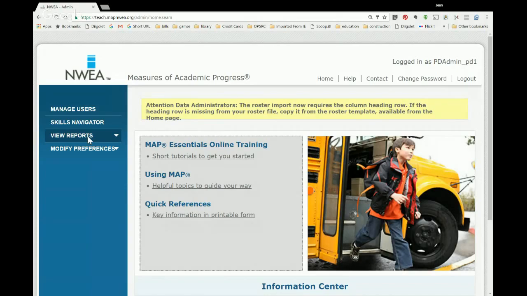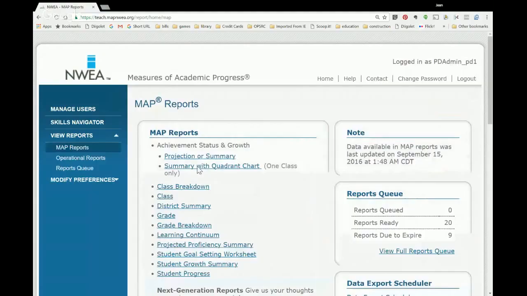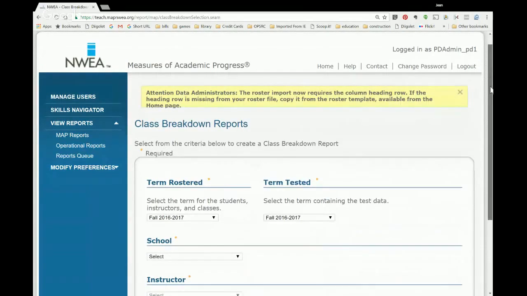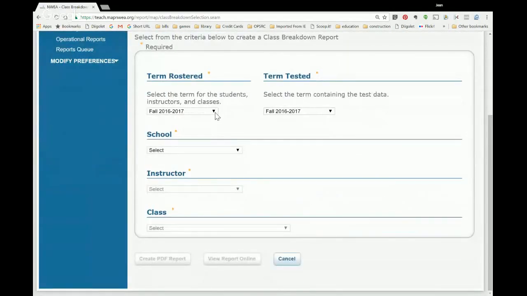So what I did was I signed into the NWEA website, and I'm going to view reports. I'm going to MAP reports. And we're looking, as we said, at the class breakdown report. So I'm going to click on that. Once I get to this, I'm going to make sure that I have data. Your view will be slightly different than mine because we're looking at an older page, and we're also looking at data for a sample. So yours will look slightly different.